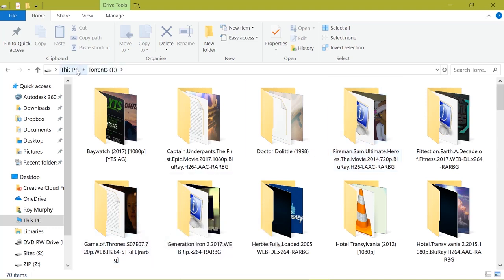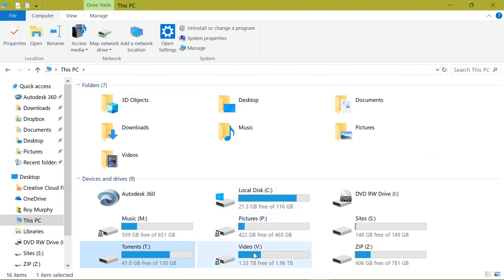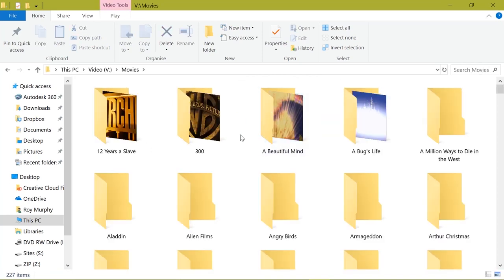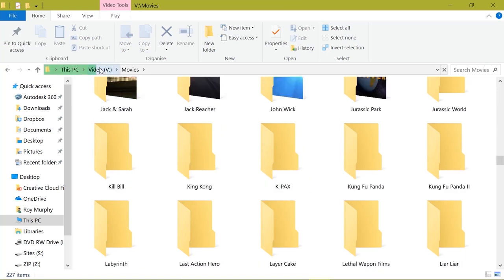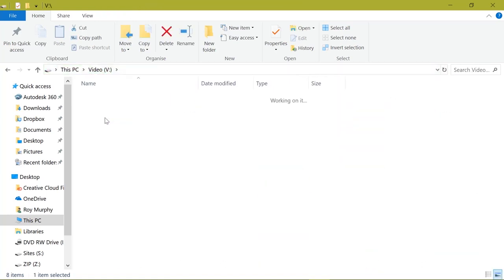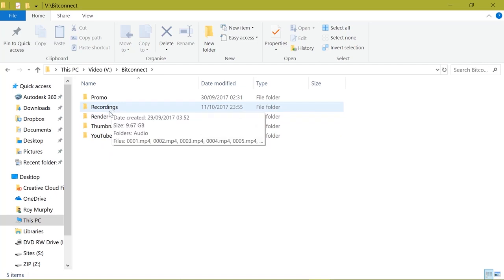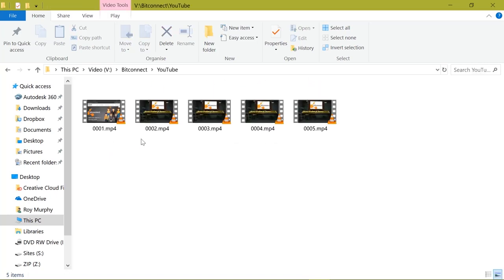So if we go back to this PC, there's a video area. This is where all of my media lives, and you can see there's a Bitconnect section there. We also have a list of movies in there, and it's all alphabetical. If we go into Bitconnect, we can see all of the videos that we create for the YouTube area, so the final versions go into this area here.